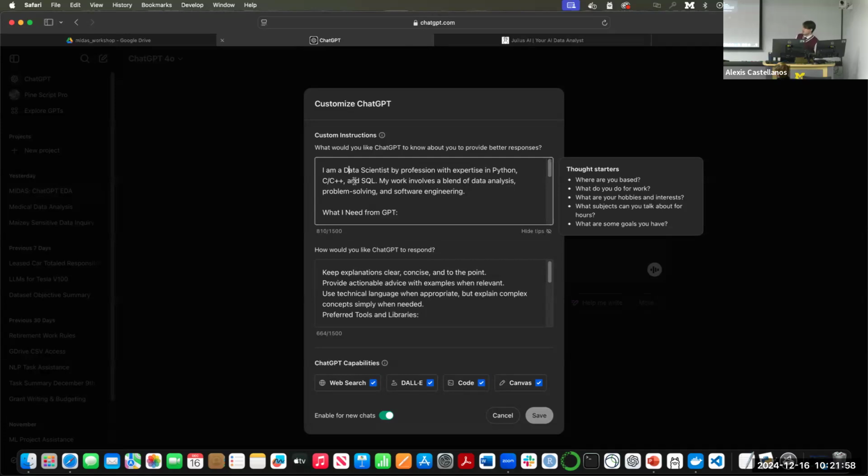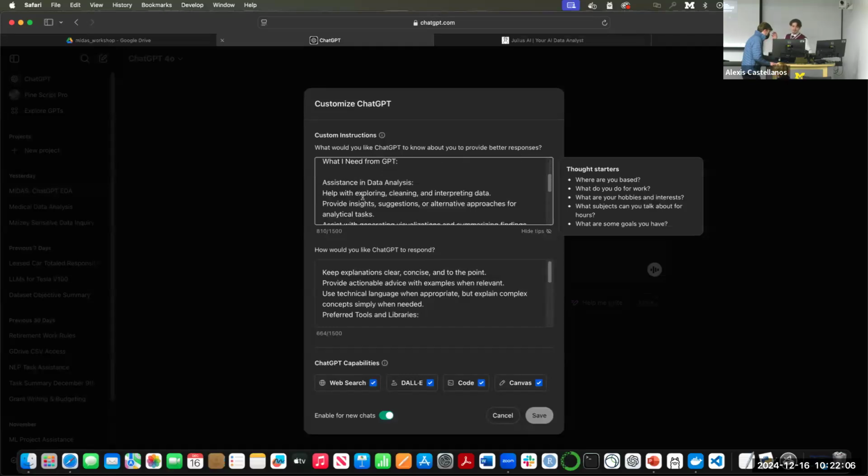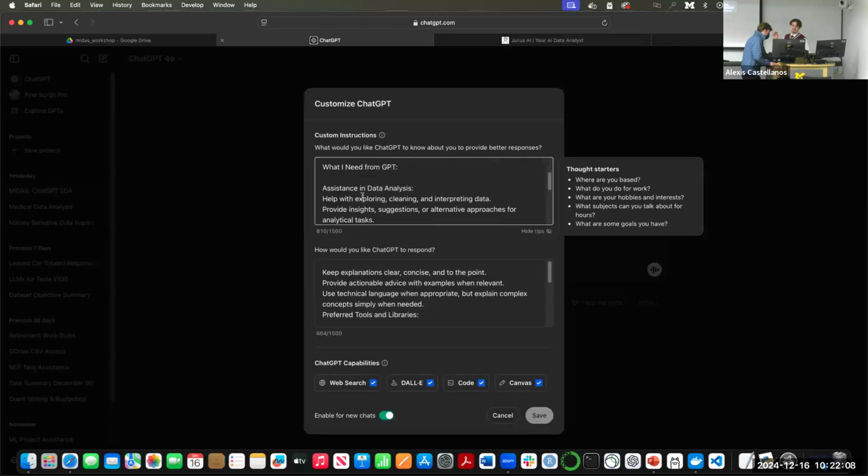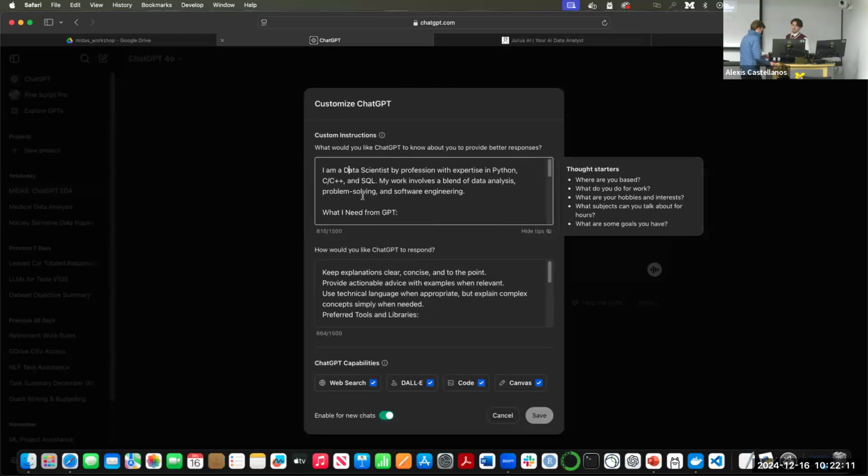And I use a blend of data analysis, problem solving, and software engineering with GPT. And I go into a little bit more detail down here. You don't need the additional detail. I just like to do it just in case it helps a little bit more. You could also just answer these questions up here, and that should be completely fine.